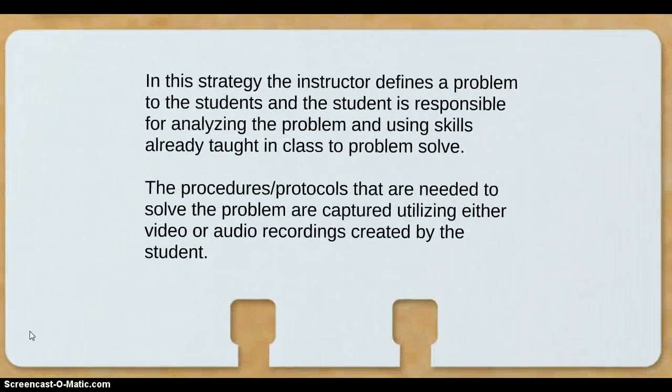In this strategy, the instructor defines a problem to the students, and the student is responsible for analyzing the problem and using skills already taught in class to problem solve. The procedures and protocols that are needed to solve the problem are captured utilizing either video or audio recordings created by the student.